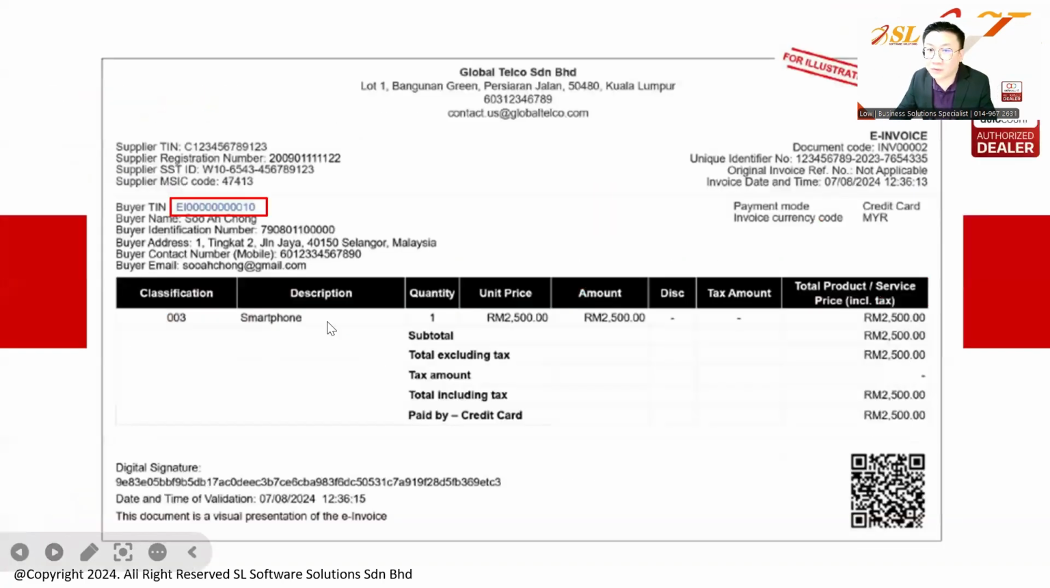Okay, so this is the sample format. This sample format has 55 fields. It doesn't mean that you need to print out 55 fields for your customer. I don't think so. You submit to LHDN, get validation, yes, 55 fields, but print out in any format, except for the QR code. The QR code must be printed. You must print it anywhere in your invoice.